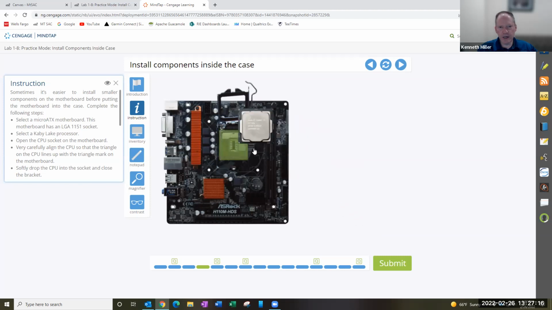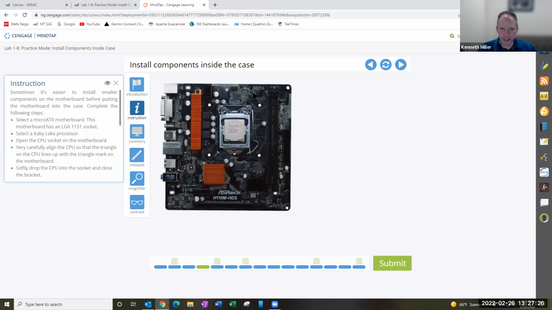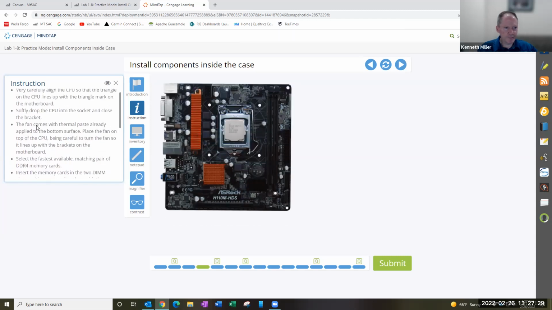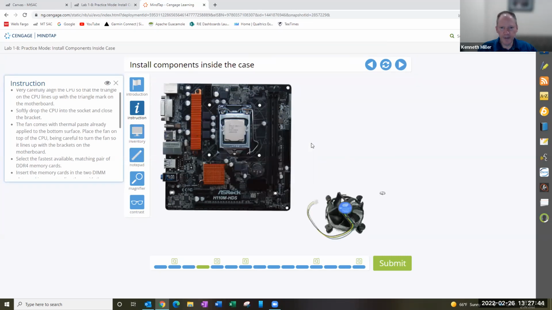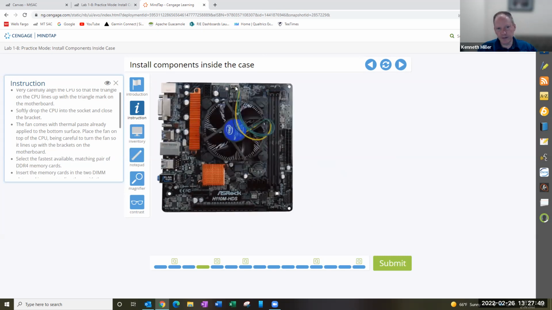It says softly drop the processor in there. Now notice if it's yellow, you can't drop it, but you can once it's blue. And then close the socket. And it says the fan comes with thermal paste already. Place the fan on the processor. So we need to go grab the fan for this one. If I come back and I click on this, it says it's compatible with the i3, which is the one we got. So now I'm going to grab this, and it inserts the CPU fan and the power supply.